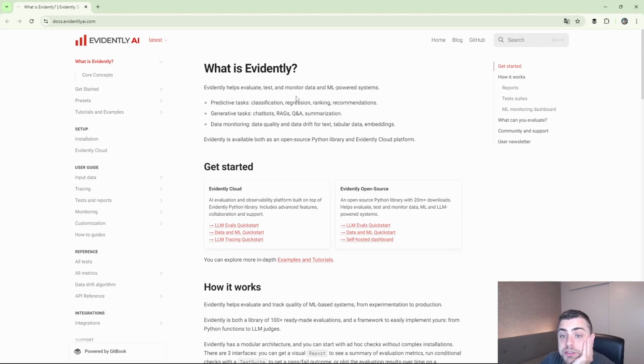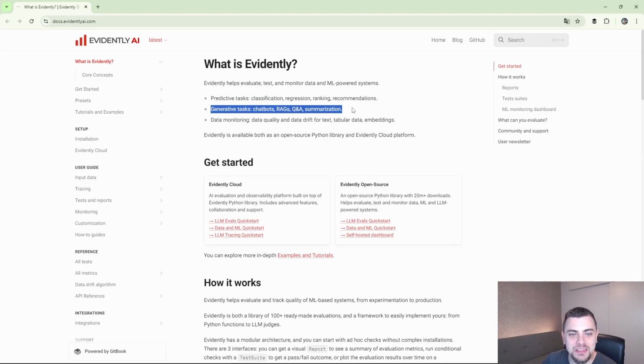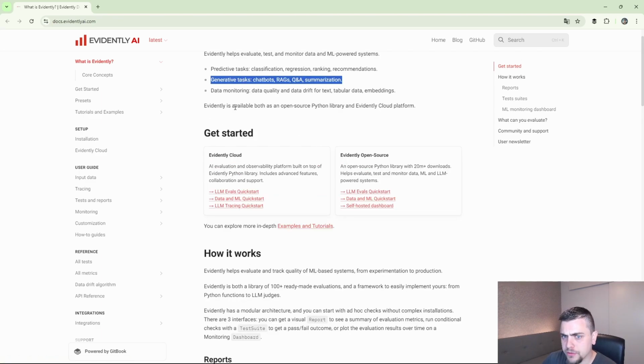What is interesting for us now is testing or evaluating generative tasks with chatbots, retrieval augmented generative systems, and Q&A and summarization. We will use the same method as we did with DeepEval. Fortunately, the documentation here is as thorough as DeepEval's. And maybe I forgot to mention that Evidently is available both as an open source Python library, and it also has a cloud platform, as DeepEval does.